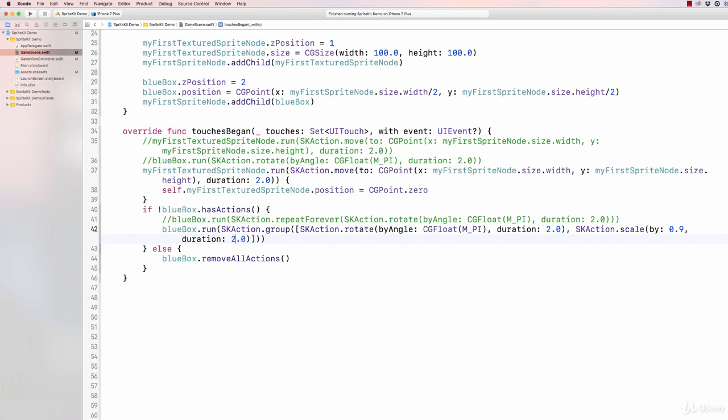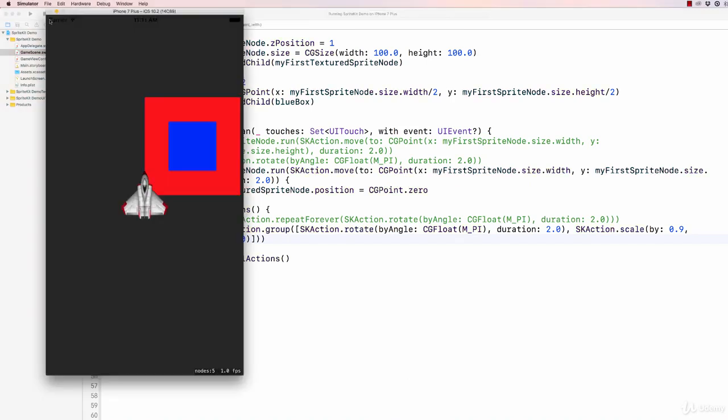Actually, let's make the duration of the scale action 2.0 as well, so the actions take exactly the same time to perform. But this isn't necessary, it just kind of right now makes more sense to me. I will run the app again, so that we can take a look at what we created.